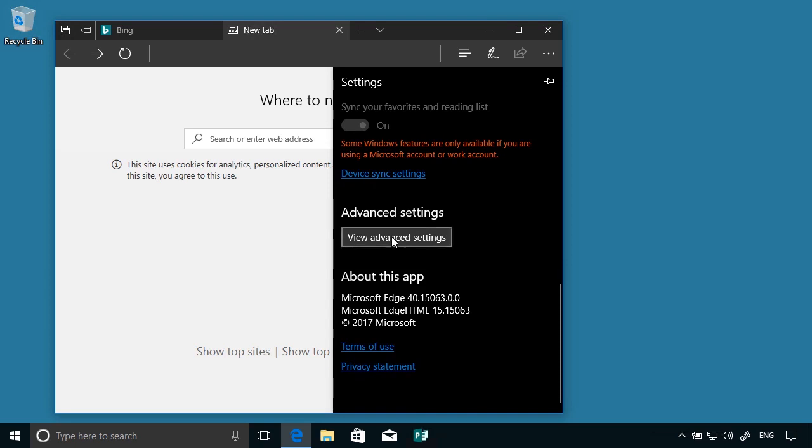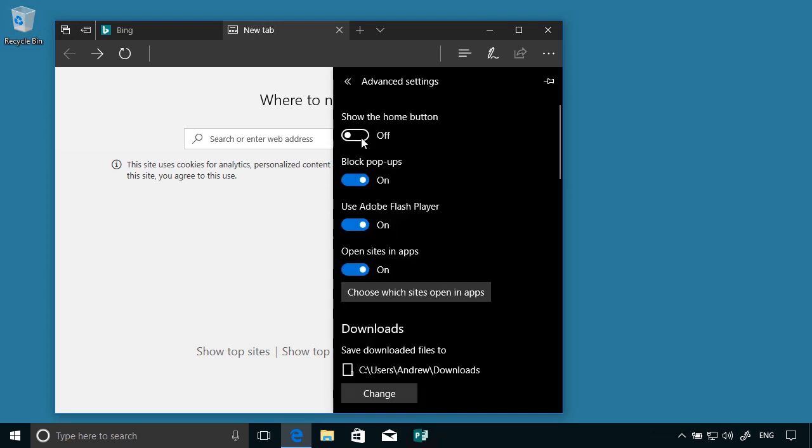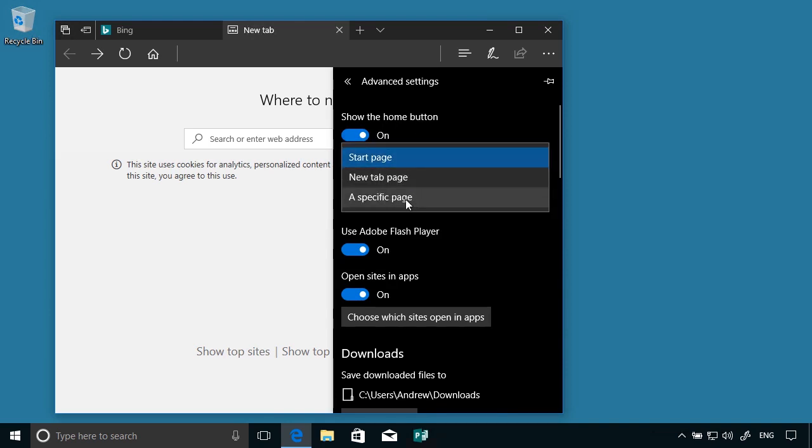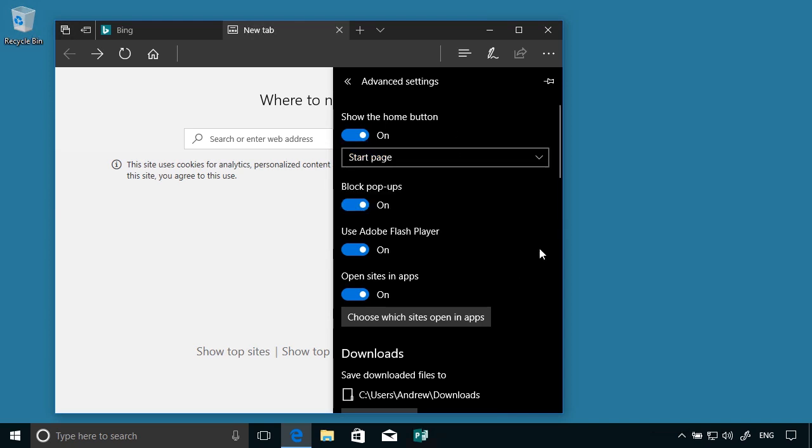Down here I've got the advanced settings. Show the home button on or off. It's off at the moment. Let's turn that on and you can see it appears up here. When you choose home, what's going to happen? A new tab, a specific page, or whatever is configured as the start page. At the moment the start page is Bing.